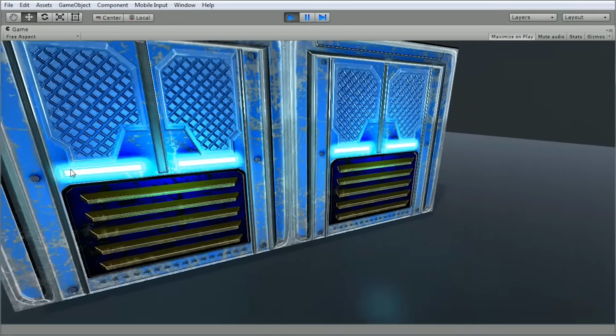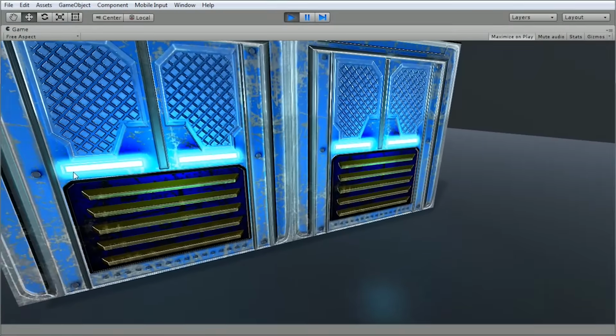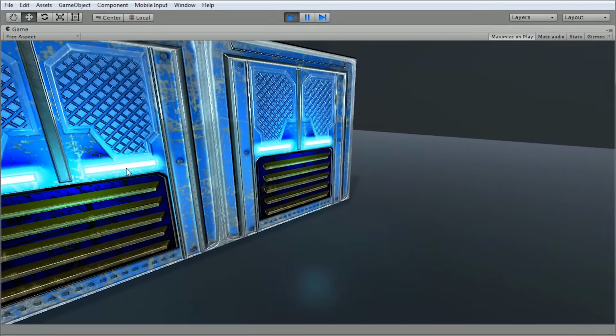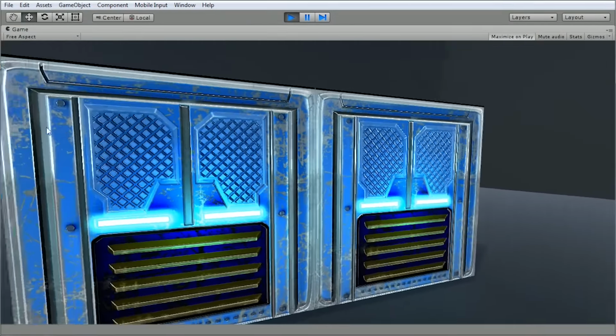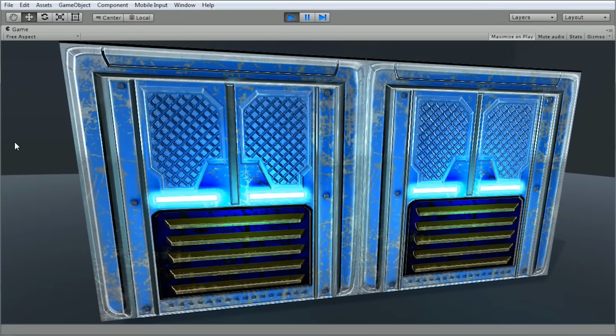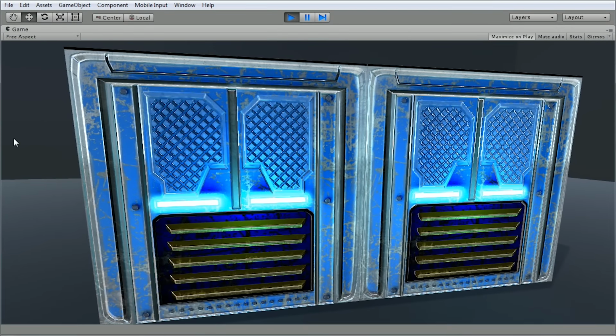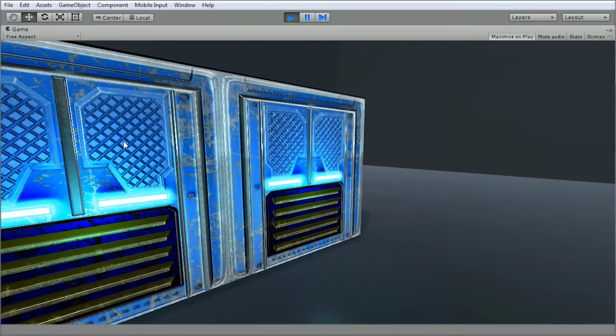We'll add a self-illumination map down the bottom here, a couple of lights and bloom, and basically end up with this sort of result. So this will cover a few different techniques that you can use for any sort of generic sci-fi or industrial type panel, but more importantly it's a good way to get into the whole normal map texture creation process.